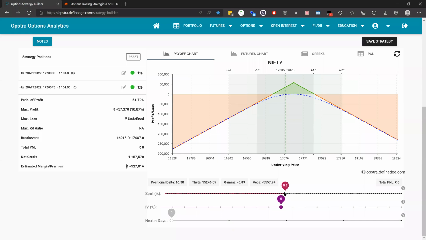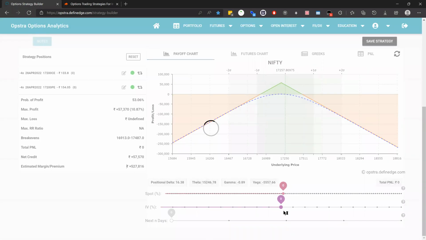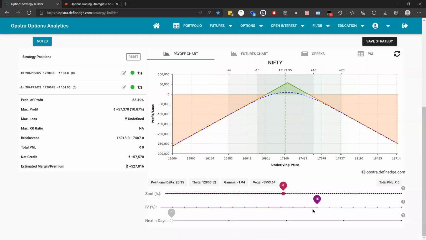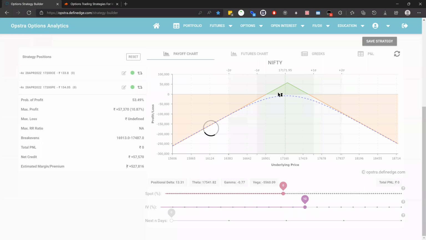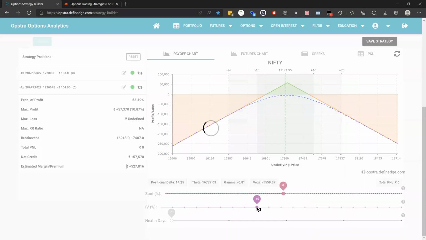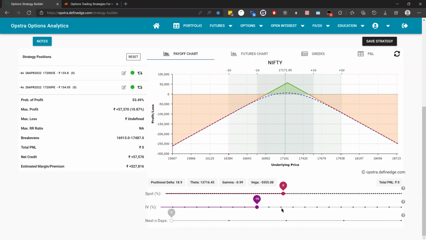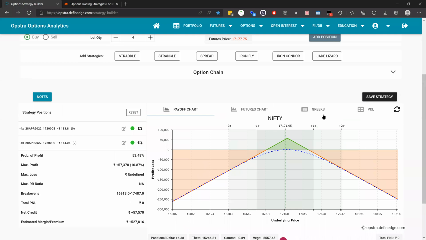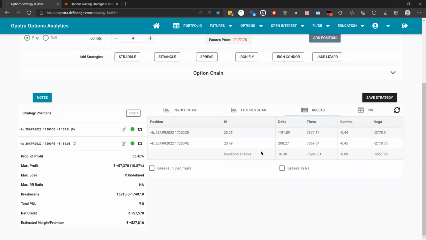And you can try to see what happens when the IV crashes and what if the IV increases, by percent. So when IV increases by 10% and you are in the same place, you will be in loss, obviously, right? Technically. And the same thing, if it crashes, you will be in profit. So like that, you can check. And then you can click on Greeks here and see the net position delta, theta, gamma, vega.